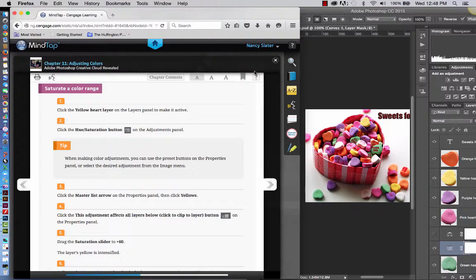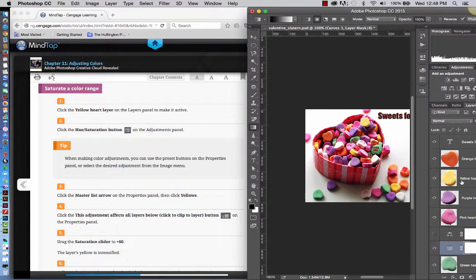All right, I'm going to do one more of these exercises, then I'll upload this one for Chapter 11 and may do one more for you. All right, so we are going to saturate a color range now, and we're going to click the yellow heart layer on the Layers panel to make it active. And then we're going to click the Hue Saturation button on the Adjustments panel.